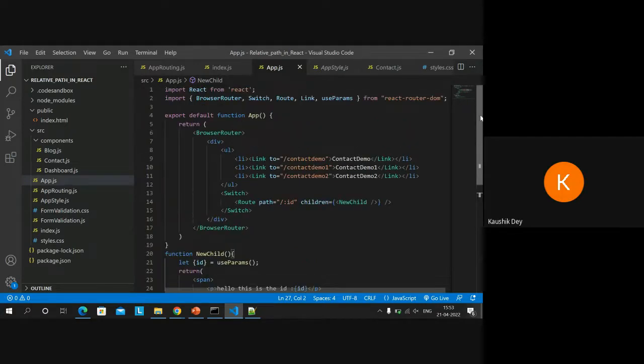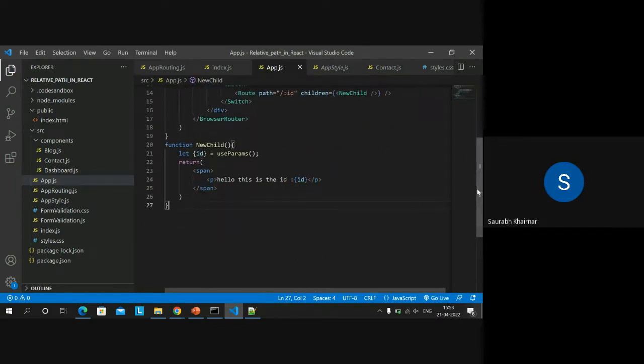Can anybody explain useParams? It takes the ID by default. useParams is used for parameters binding. Whatever the parameter name is, that name will come over there. I don't get this concept, useParams, a little bit.